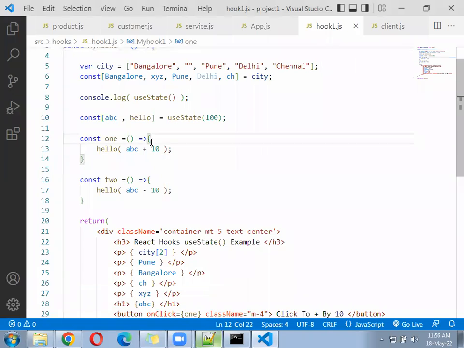Function 1 and function 2, tell me. No, return is not required here because you are not sending this function anywhere else. If you want to send the output of this function somewhere else, then you need to write return. So here return is not required. This function itself is doing the work. The function itself is calling the hello function and updating the value.